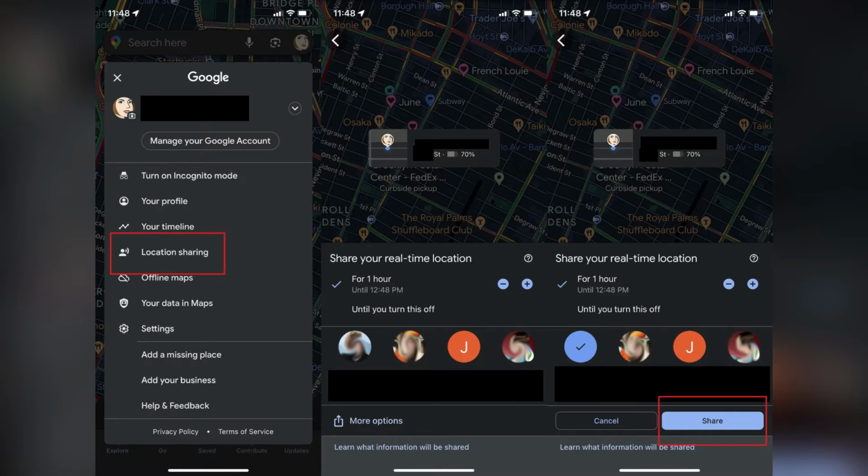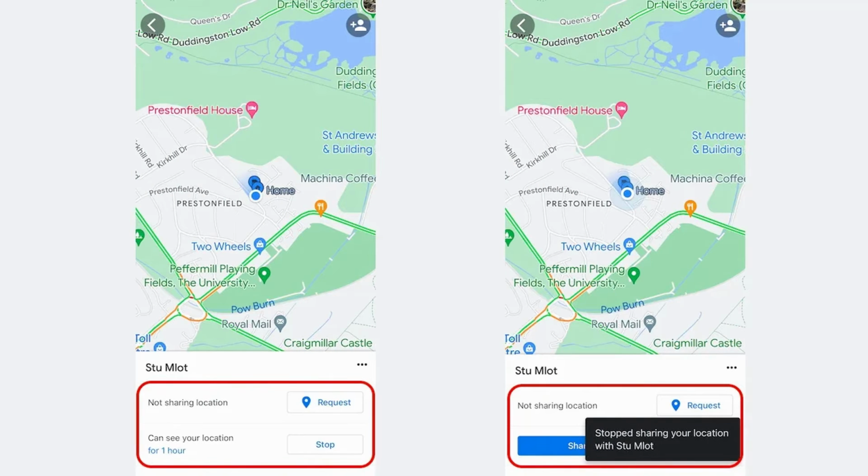Tap New Share and choose how long you want to share your location, 15 minutes up to 24 hours, or until you turn this off, which is for ongoing sharing. Now pick the person or persons you want to share with, or select an app to send the location link to. Then tap Share.